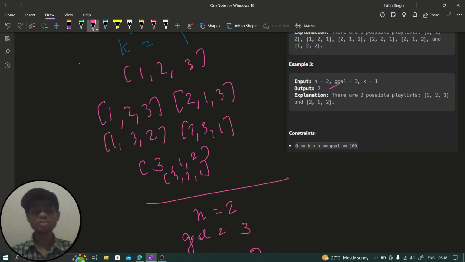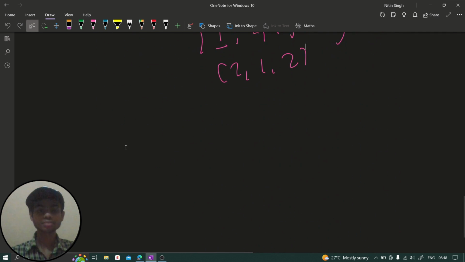We have already understood the problem in detail. Now let's move to the logic part and see how we can implement it. Let's see how we can write the code to solve this particular problem. So let's see the logic of how we can solve this problem.